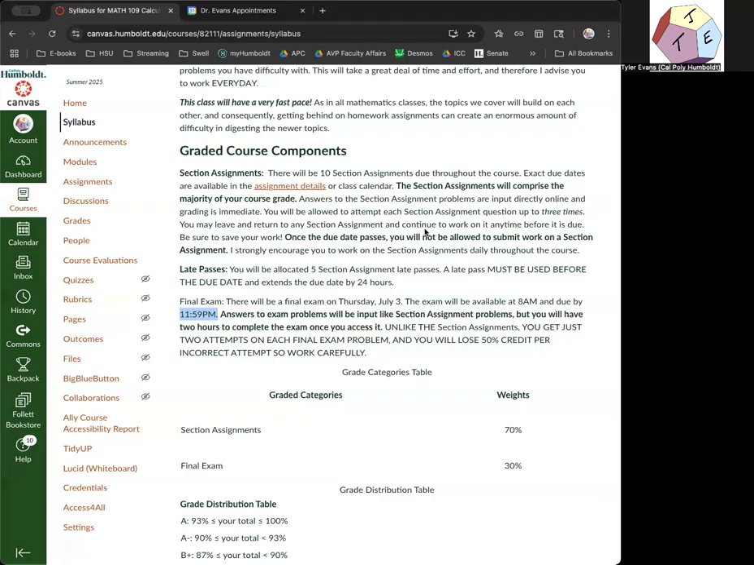In the section assignments, you can try every problem up to 3 times. So if you try a problem and it's not right, you can try it again. You can do that up to 3 times. In the final exam, you only get 2 times, but unlike the section assignments, you will lose 50% of your credit after the first one. So you want to work carefully and accurately. The exam's not too long. 2 hours is plenty of time to do it. So I'm testing for accuracy there, right? So if you do use a second attempt, you'll get at most 50% credit.